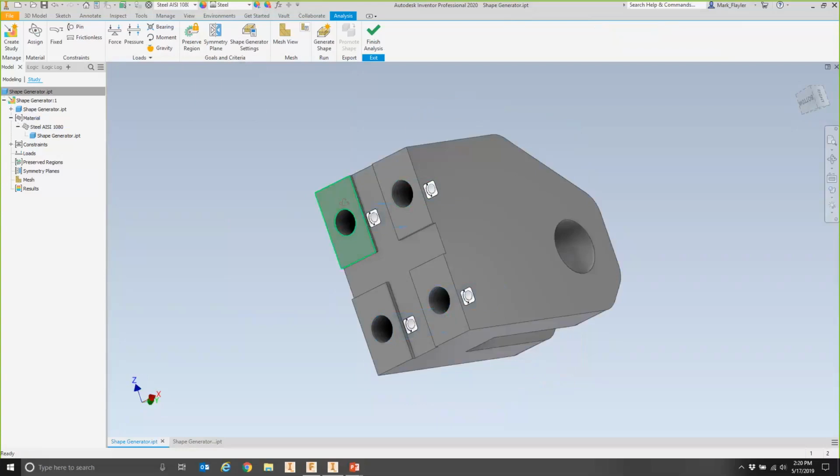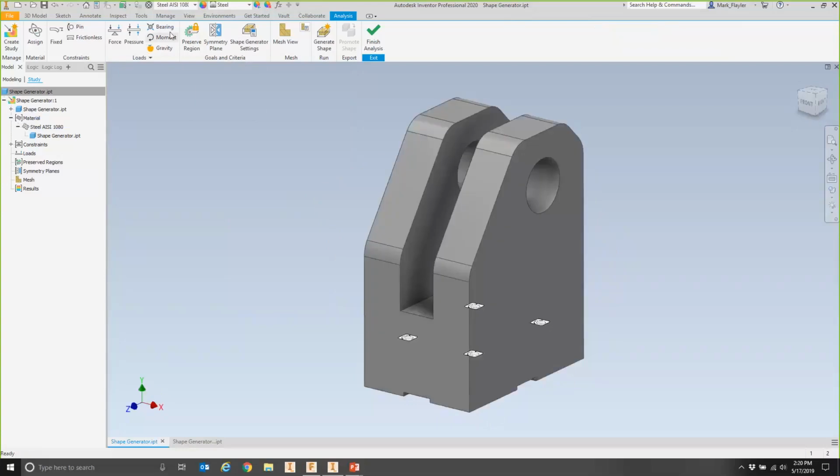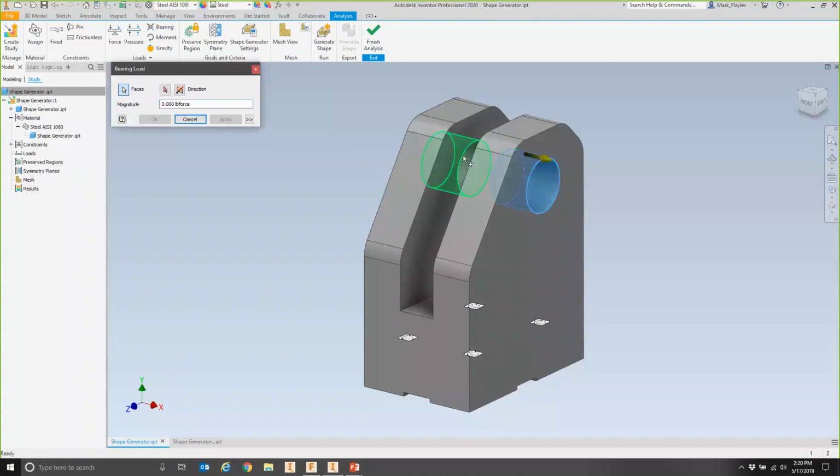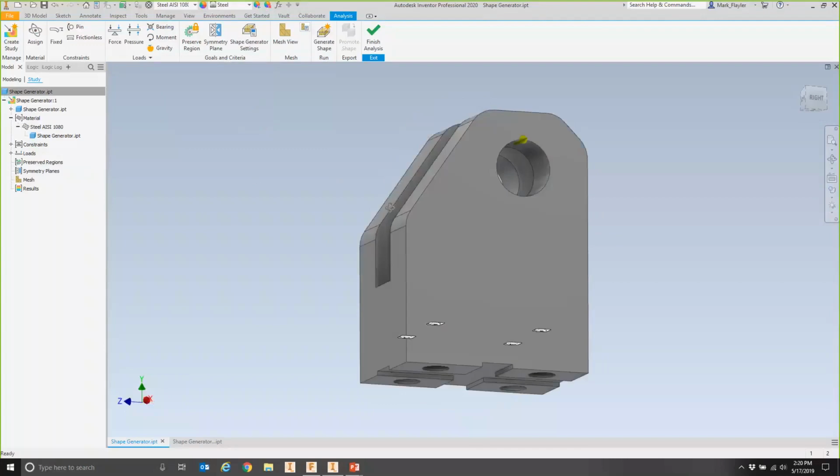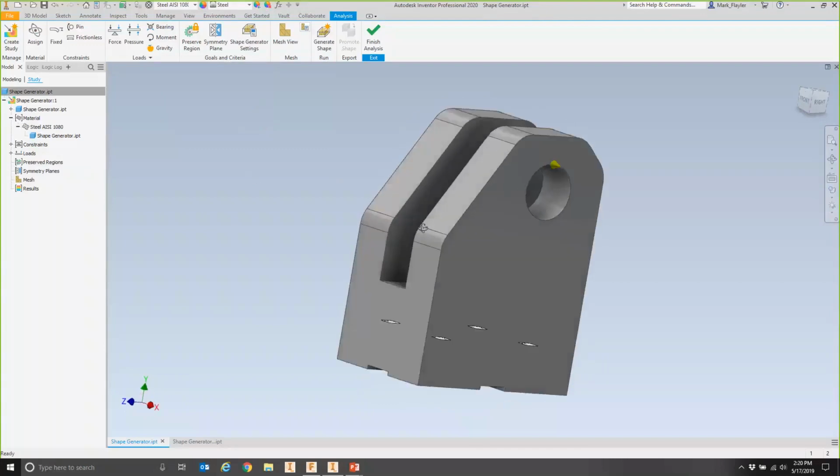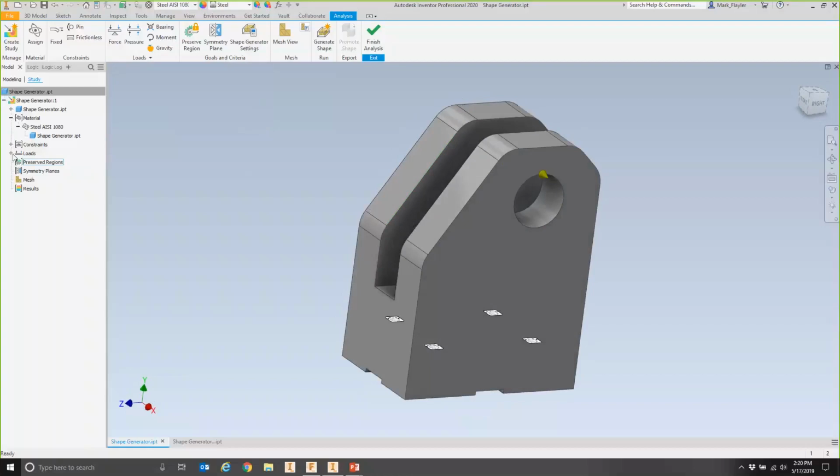So 4 pin constraints there. I'm going to apply a bearing load to these guys. This will be with 25 pound force. There we go. If you need to change your loads or your constraints, you can do that over here in the tree.